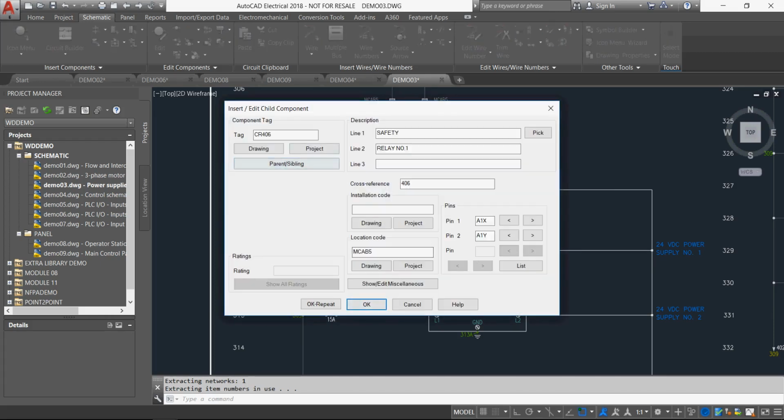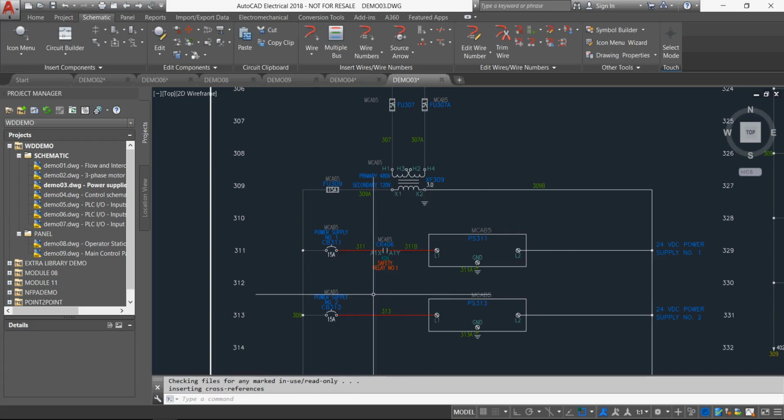And you can see the information gets automatically populated. I click OK. And you can see the information was added to my drawing. Now let's say I want to go and find where the parent relay for this specific contact is.